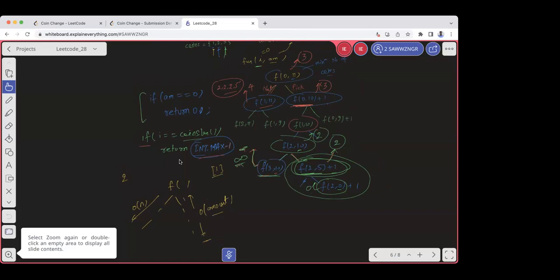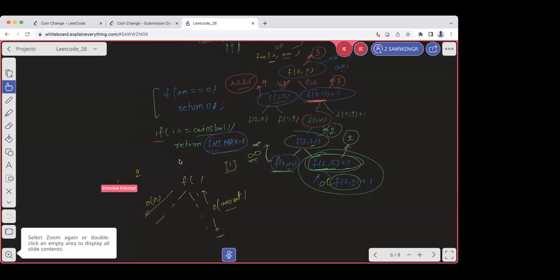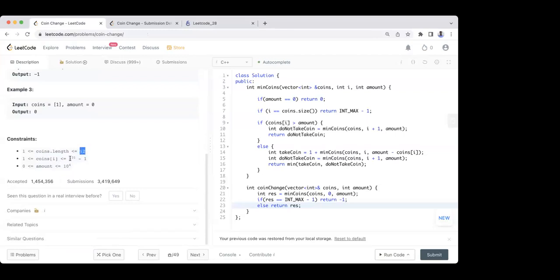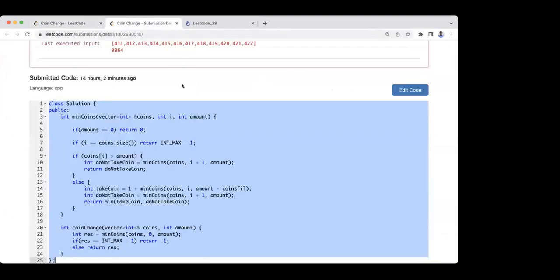So total time could be 2 to the power, I would say, max of n comma amount in the worst case, right? And actually amount will be the maximum value in any case, because the length of the array is small, it's only 12, but this amount is 10,000, so this could be larger in most of the cases.